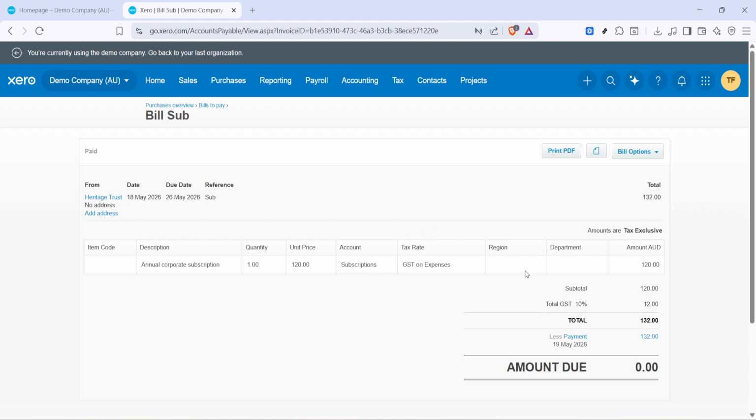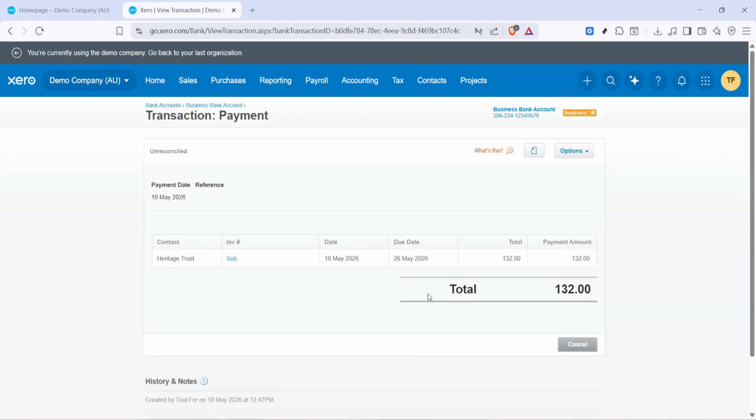Look for the payment recorded against that bill. You'll see the payment line with the amount, date, and the bank account it was paid from. Click the payment to view its details. This is the quickest way to access the options for sending a remittance.